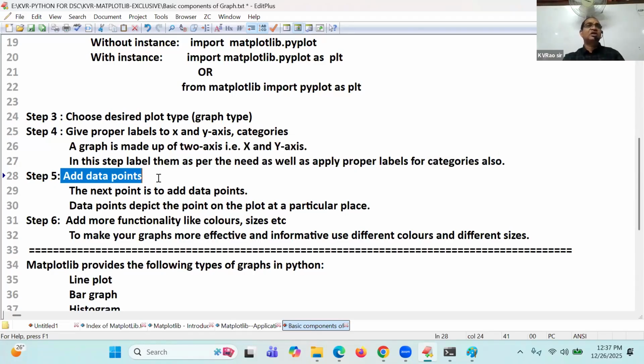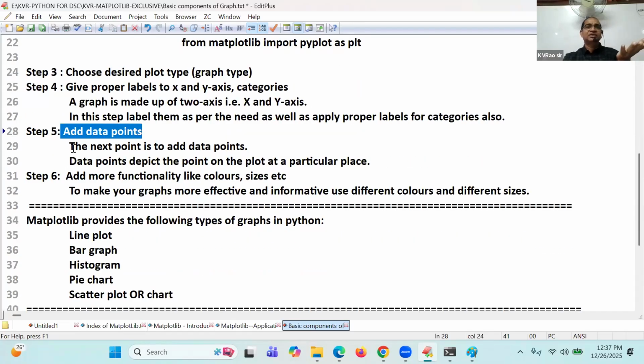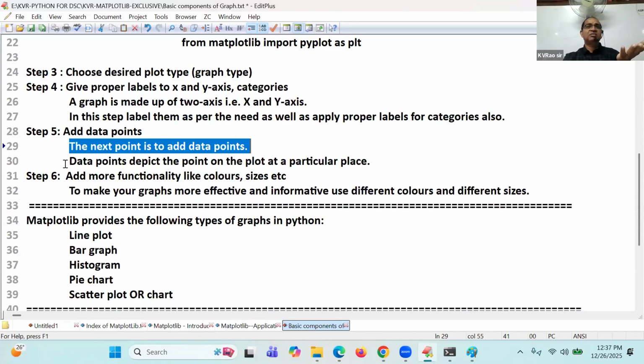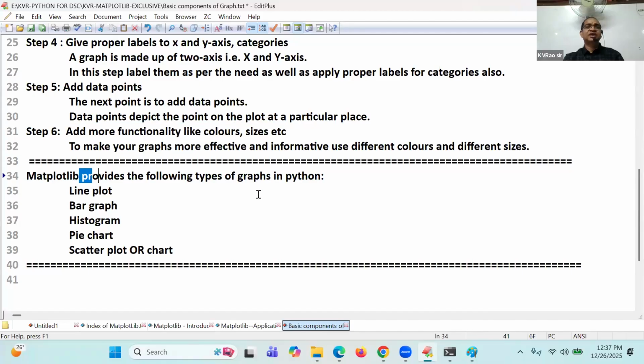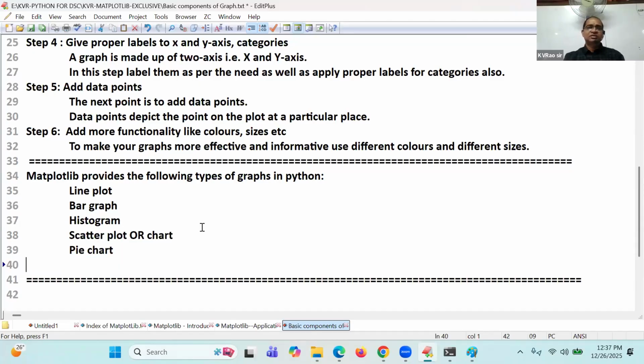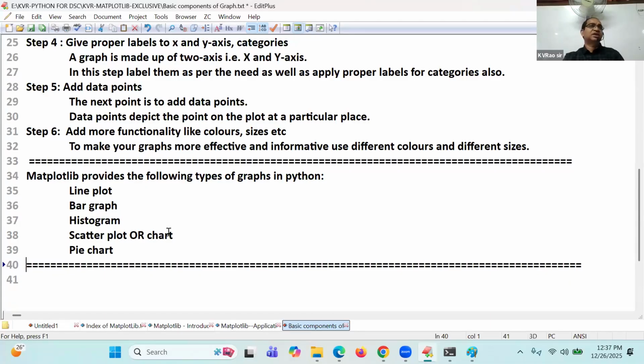Next, add the data points, A and B, as ndarray points or not. Next, points to be added to the data points. That is done. Next, add more functionality like colors and sizes. How many types of plots are there? Number one, line plot, bar plot, histogram, pie plot, scatter plot. Are you following me? These are the plots we have.